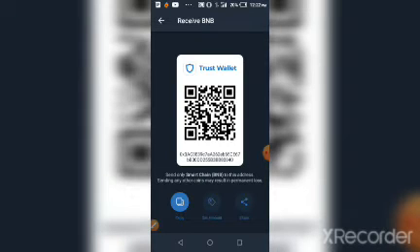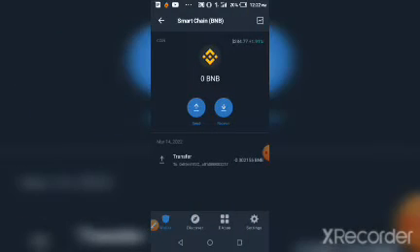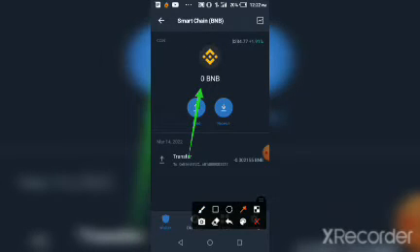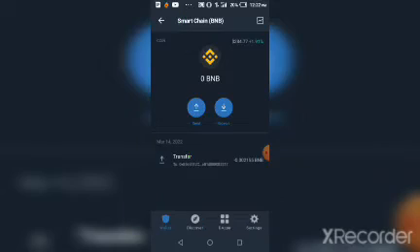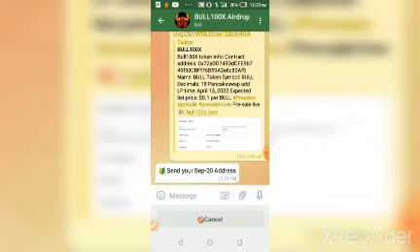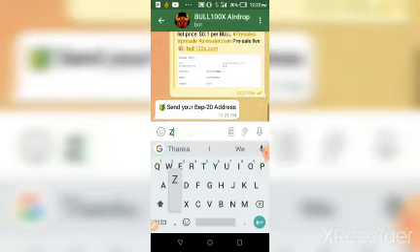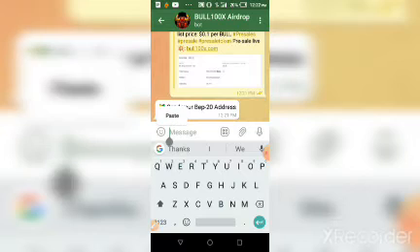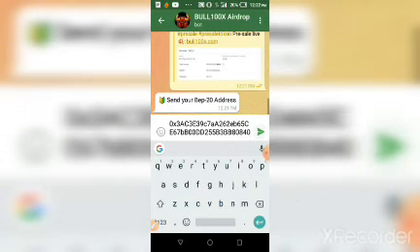Once you come down to BNB, make sure you select Binance Smart Chain. Make sure you copy your Binance Smart Chain address. So let's head back to the bot. Okay, I will be pasting. You paste the address you copied. So click on paste.